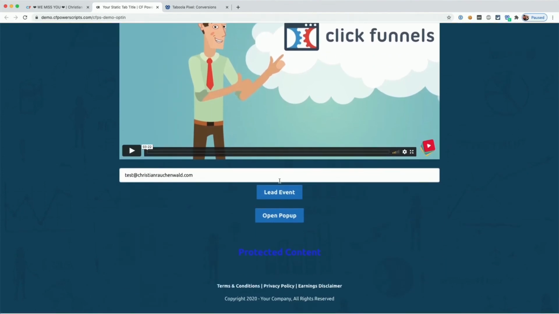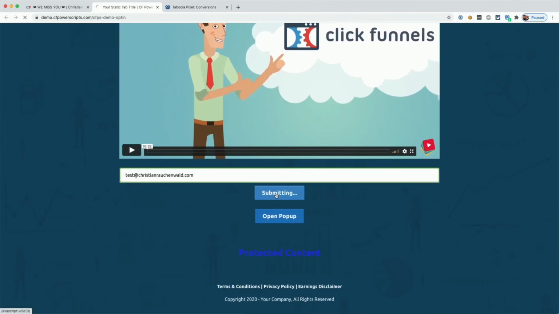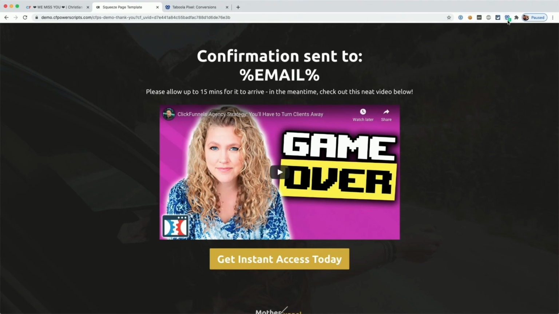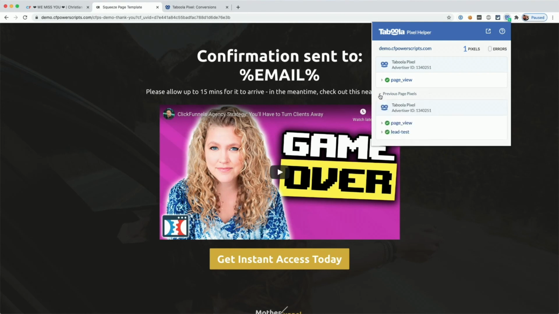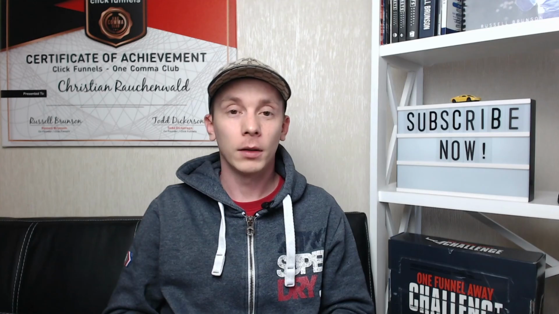And when we now scroll down and actually opt in here, we could briefly see the number 2 flash here because it recorded the lead event. And when we click on it, we can also see our previous page pixels, and we see that the lead event has tracked properly. There's also a chance that instead of a green check mark, you'll actually see a yellow icon here, which will just indicate that the tracking took a little bit longer than usual, but it still will track your leads properly.